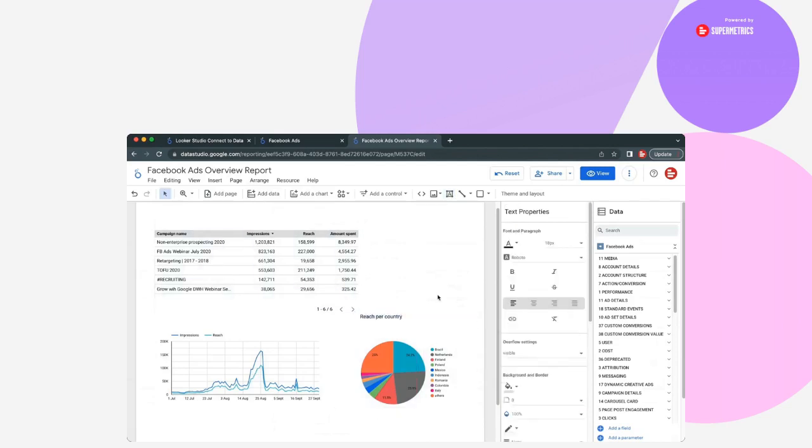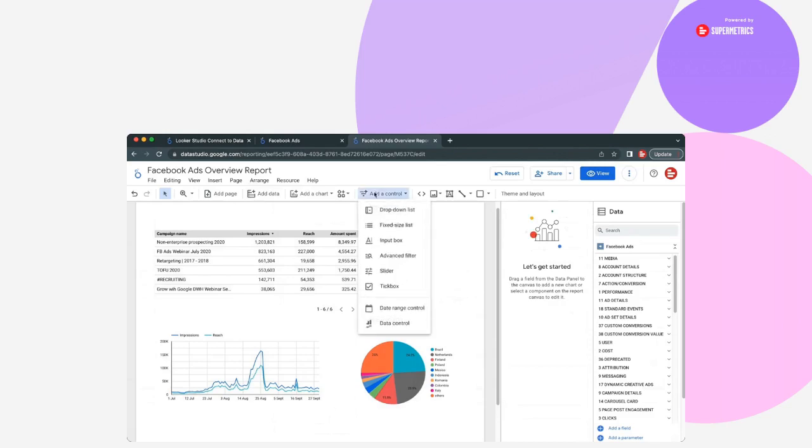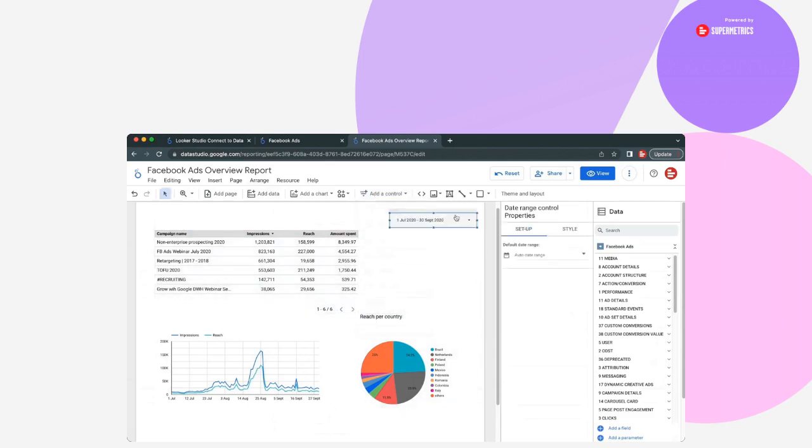Now that we added the figures for analysis, let's filter them. At the top of the screen, click Add a Control and choose a control you want to use as a filter. In this example, we'll add date range as a control to see the data for a specific period of time, as well as a drop-down list with the campaign name.